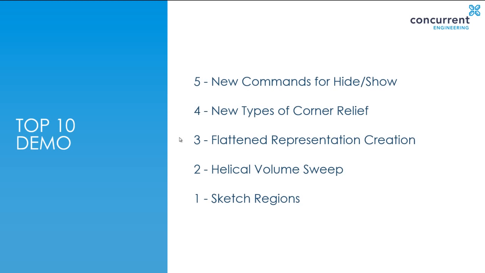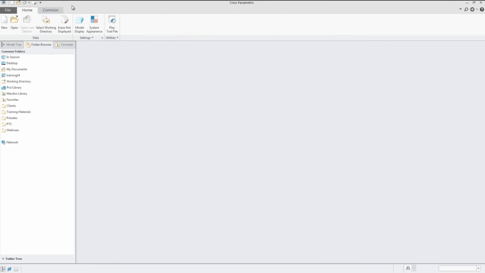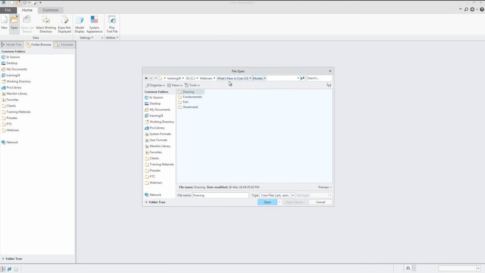Onto the top 5 of our list now, and at number 5 we have new commands for hiding and showing. So if we come back into Creo, I'll close this model, I'll open up an assembly. That desk fan from the beginning would be good.